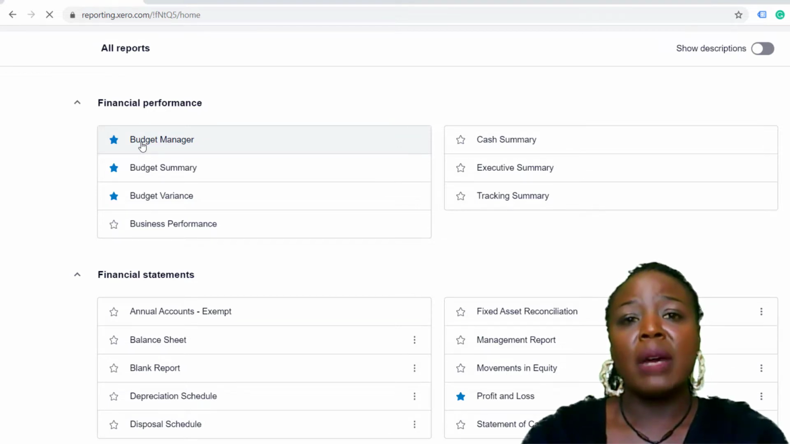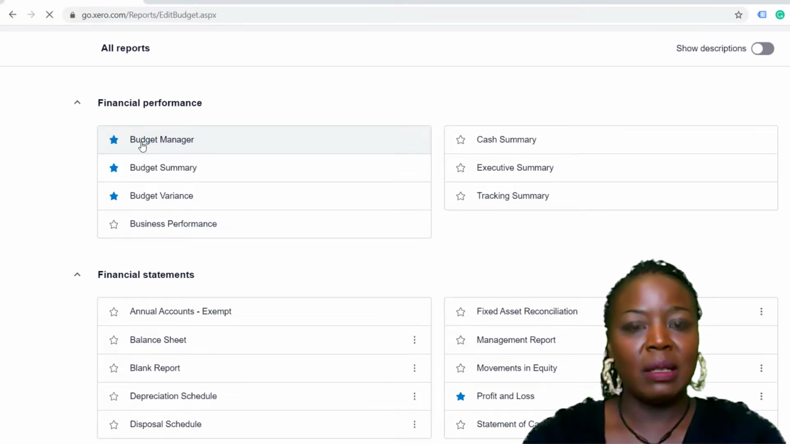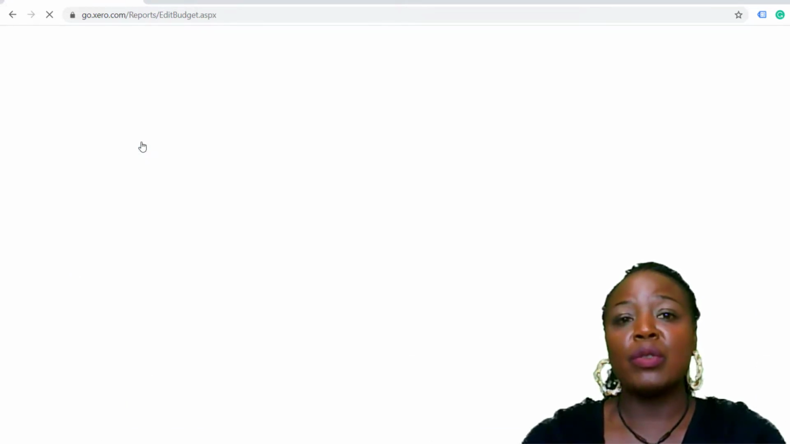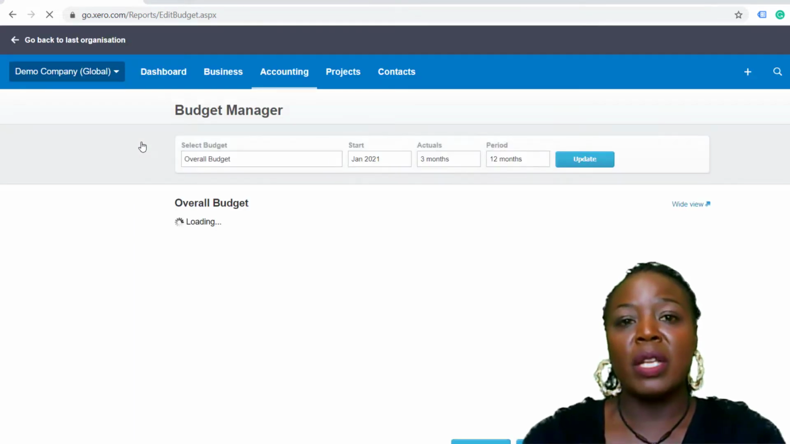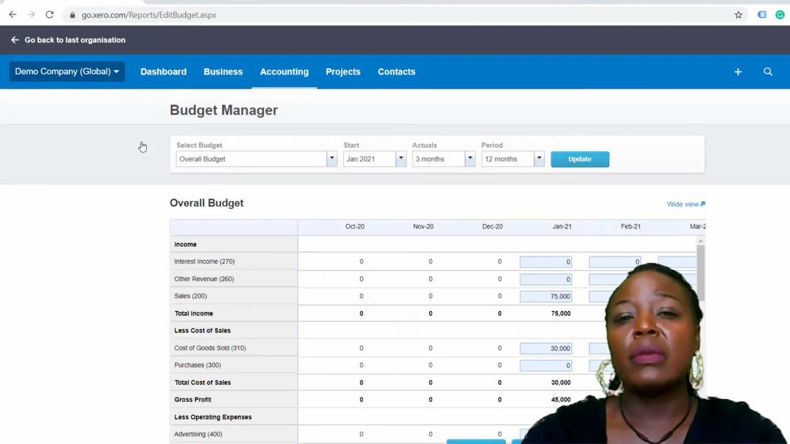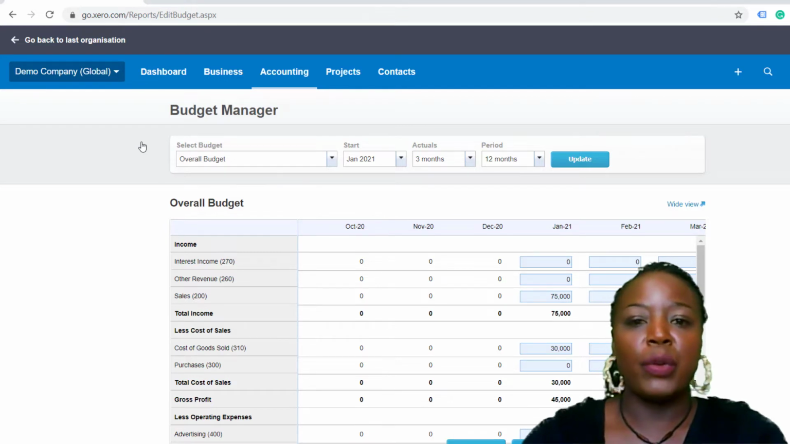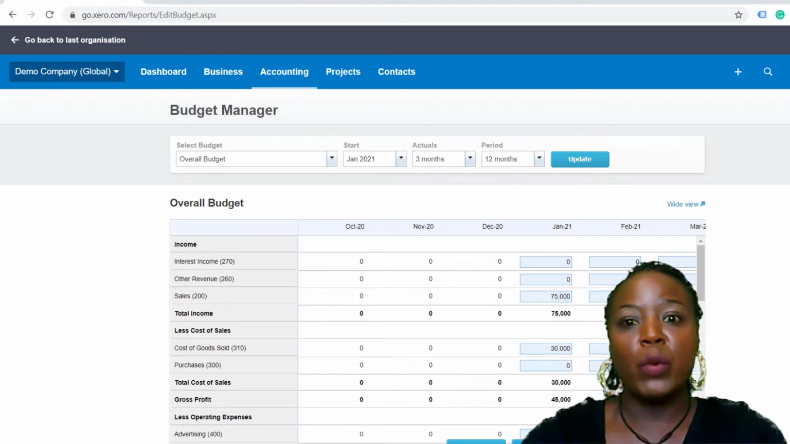So I'm going to cover two ways in which you can use the Budget Manager to create a simple budget for your business. So the first method I'm going to introduce you to is using the Excel template to create your budget. You can choose whichever method works for you easily, but I'll go ahead and show you both. So once you've clicked Budget Manager, this is what you see from Xero.